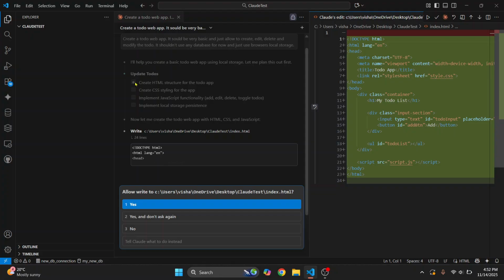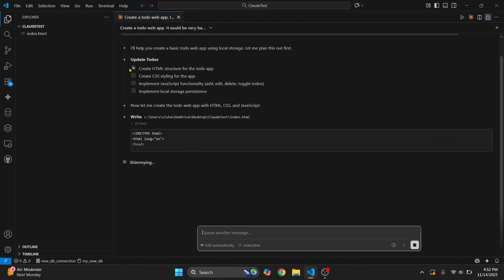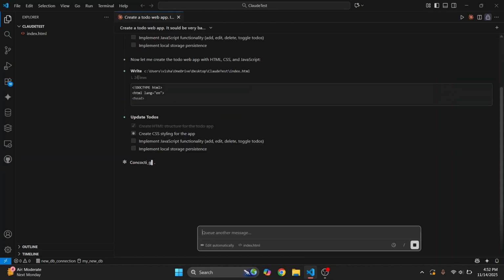So here it is in this step, and then it will go to this step, and it will ask you allow write to the file. You can just click on yes, or you can just click on yes and don't ask again, so that all the files are created automatically without you having to click yes every time. So just click on yes and don't ask again, and the first step is complete. And when it does the second step, as you can see, the second step is selected, and at the end it will have completed all the steps, and we will just run it.